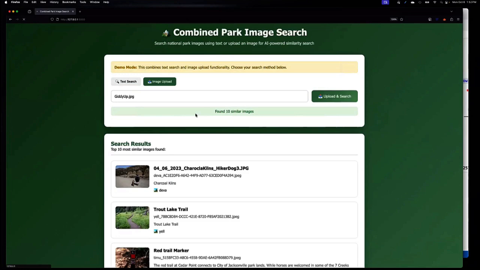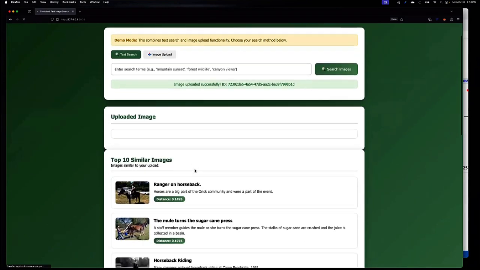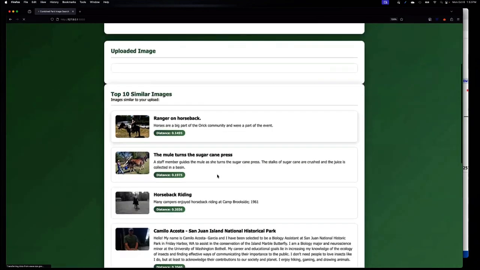And when I query that, it takes a little while to upload the image. You can see the images it's queried are coming back quicker than the image that I uploaded being presented. I'm not sure what's going on there.